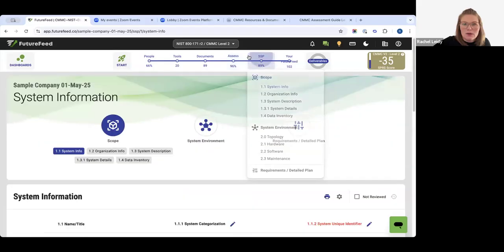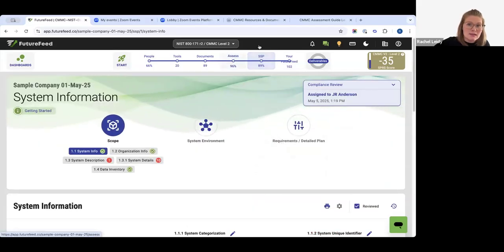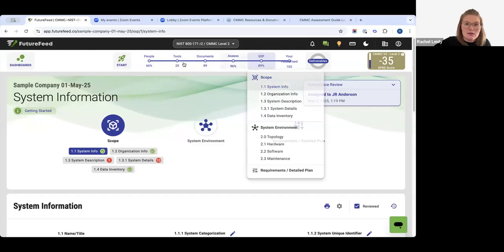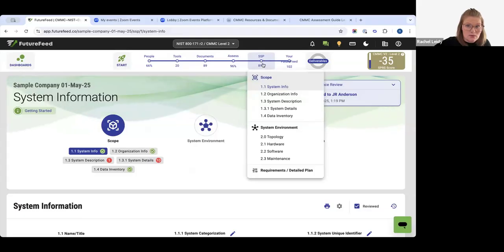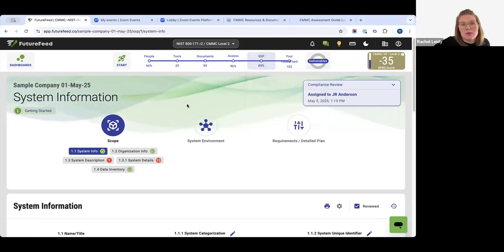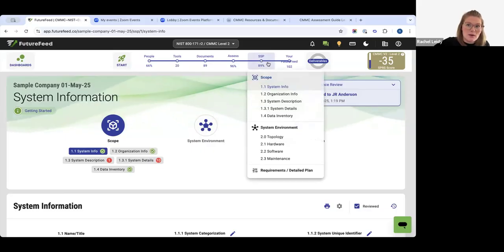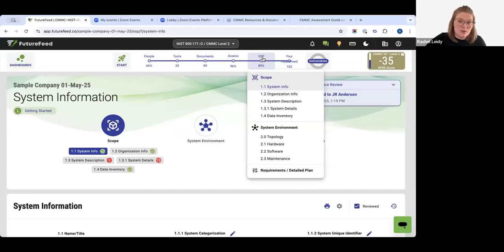Okay, so we pretty much covered all of assess. After you get through tools, documents, and assess, and you get over into your system security plan, your system security plan should be pretty filled out. What this is, it's a nice browser representation of your SSP for the purpose of conducting a review of your system security plan and quickly editing information that may be wrong.